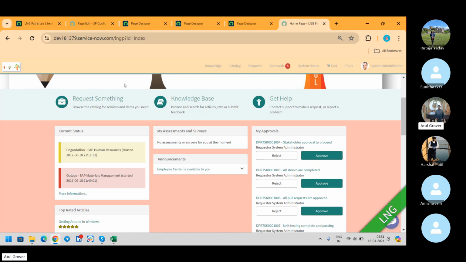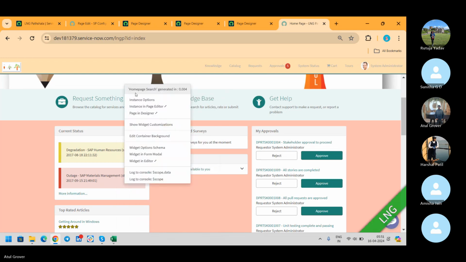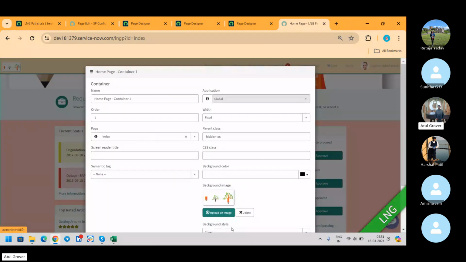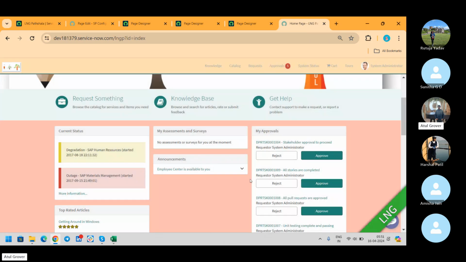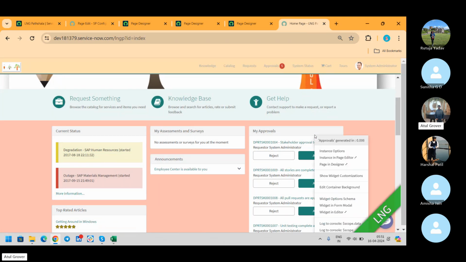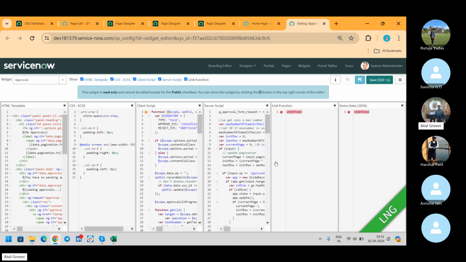If I go here, container background, click on this, it will open directly. This is the shortcut to access it. So generally people say, I want to make a change in this widget, but I'm not sure how it's built. Simple. Control and right click, and widget editor. It will take you directly to the editor page, and now you can see which widget it is. It is an approval widget.